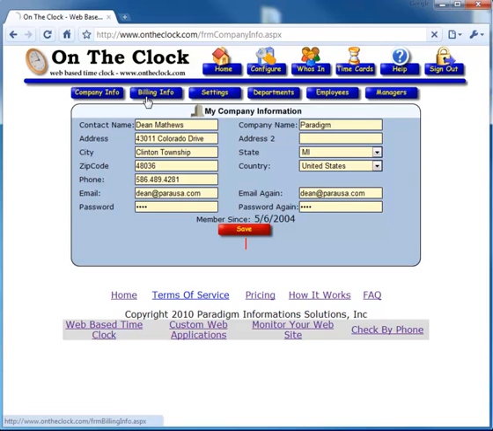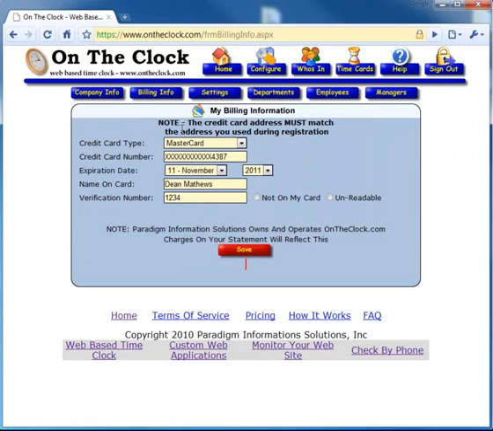Next, we'll click on the Billing. Here is where you will update or add your credit card to the account. The credit card type, number, expiration date, and the verification number. Make sure you click Save when done.